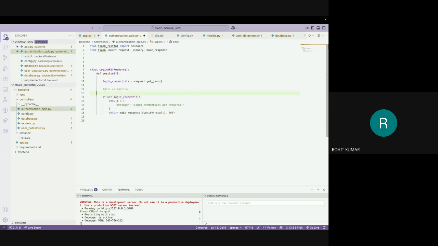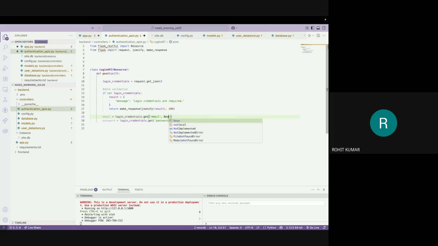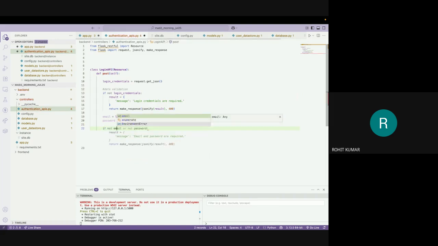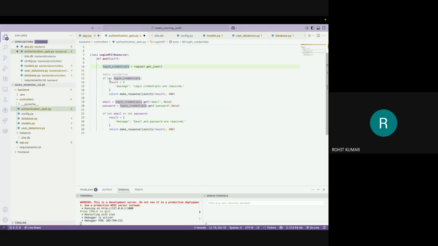Okay, so then we can just take the email from the login credentials, and similarly the password. We can simply test things, because if things are empty, we can just add None. And now if the email is not there or the password is not there, we can simply create a new message saying that email and password are required, and we make a response and send it. So this part is clear. This is done.